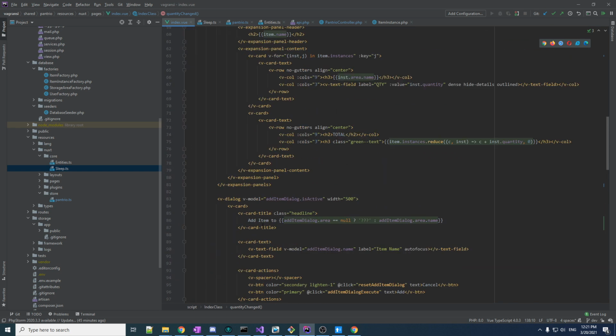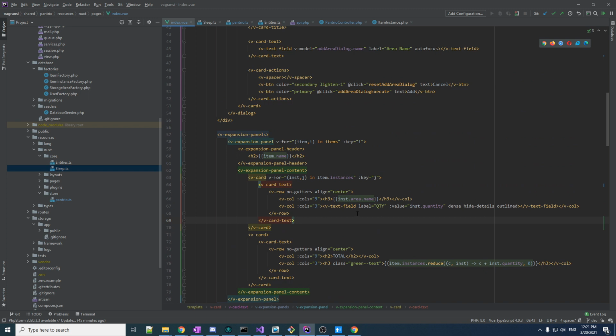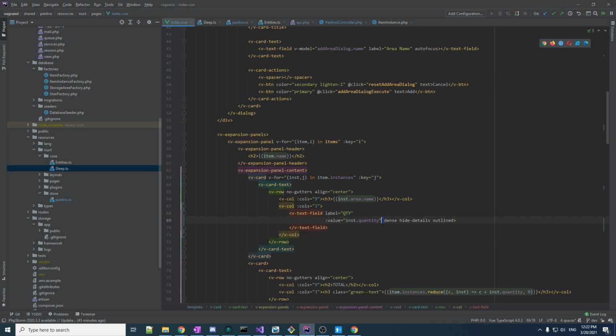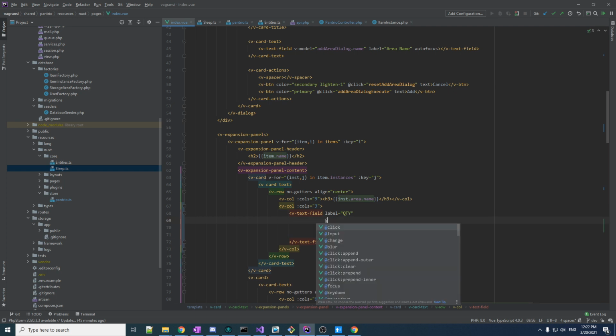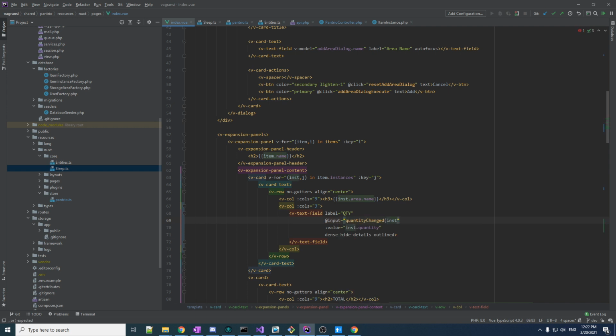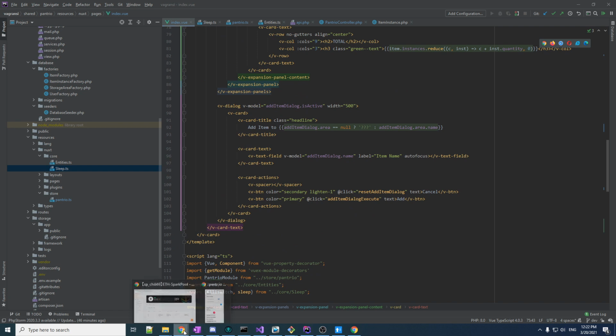Now, final thing, we want to do the same for the other view on the data. We want to be able to edit the data from either view. So I have to find it. It's quantity in here. Bind is value. So text field. This one. At input equal to quantity changed inst and event. All right, and that should be it. That should also do it for this one. We're going to use the same kill switch timeout for this one as for that one.